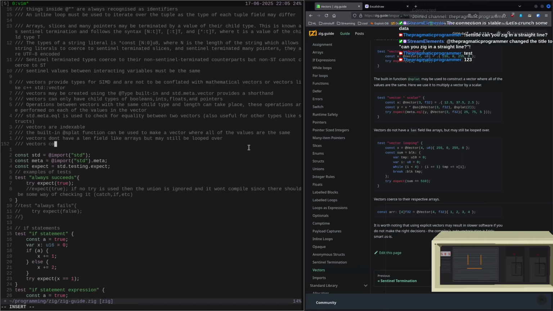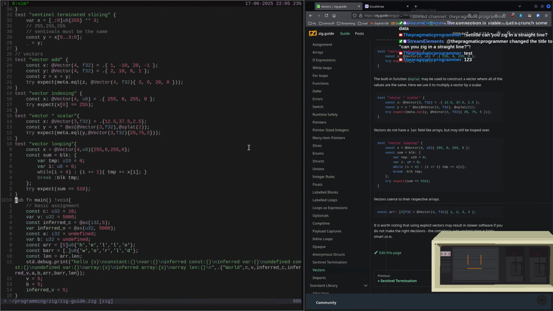Finally, vectors coerce to their respective arrays. What does that mean? I don't know.